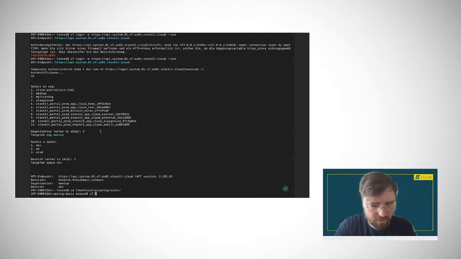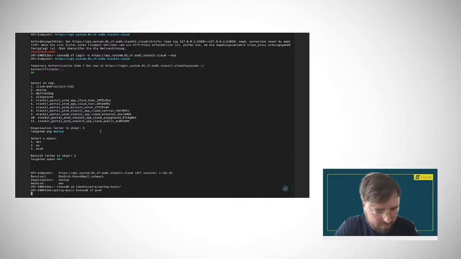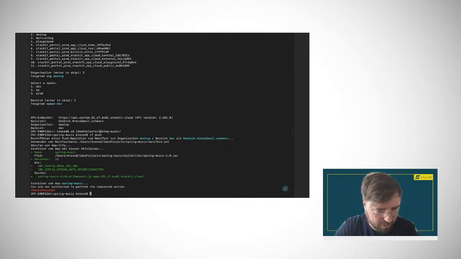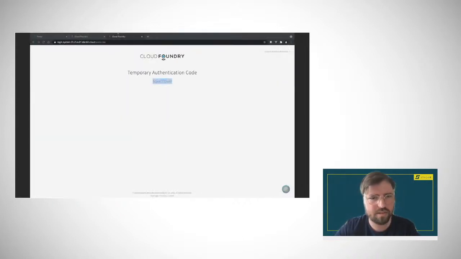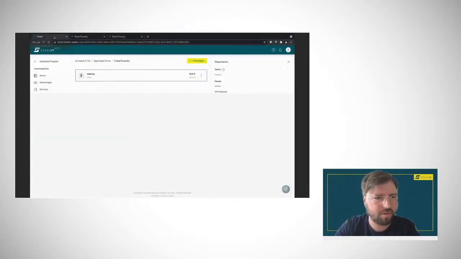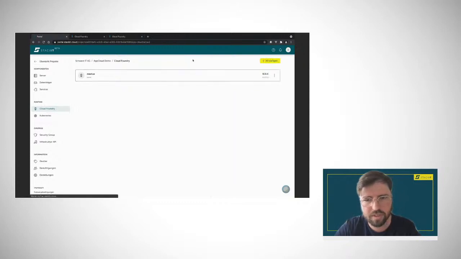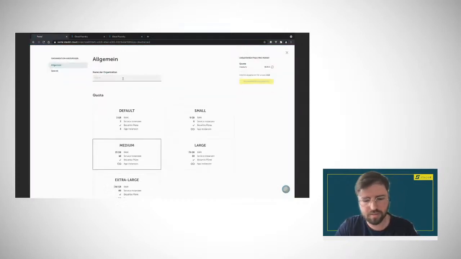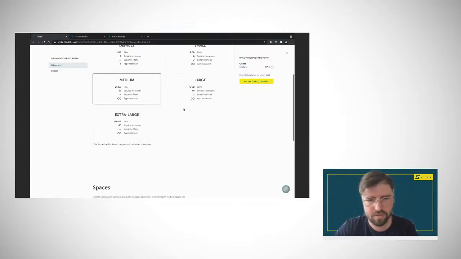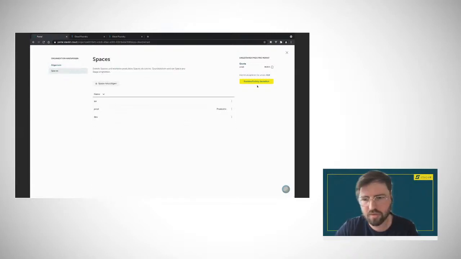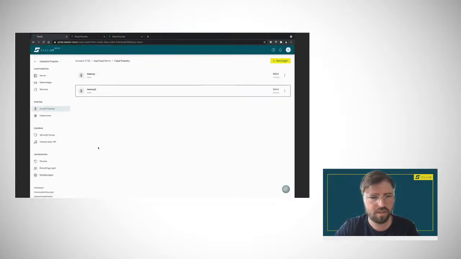And then we do a CF push. And hopefully it is still not successful. Maybe it is because my org is somehow broken. Let's do another one. Meetup 2. All right, let's go for a small one, same spaces. And then we just have to wait for a second. Good.